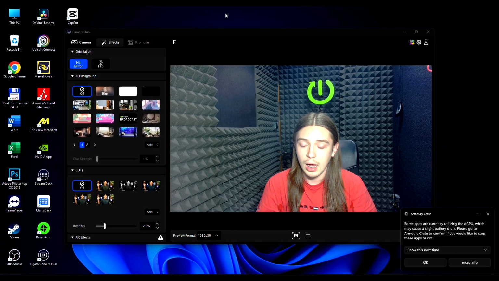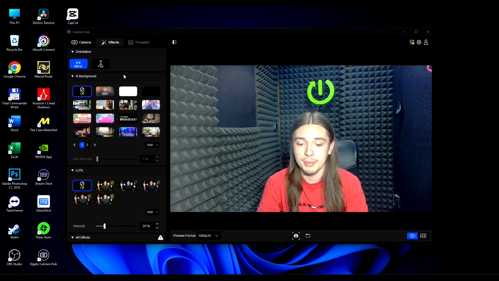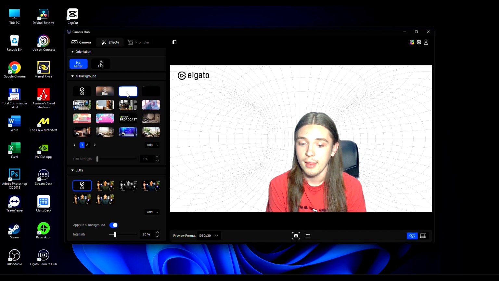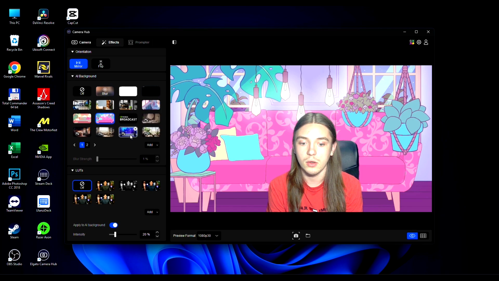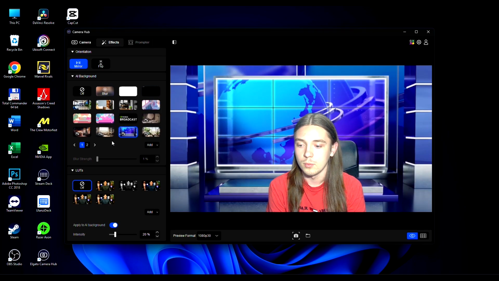And now I've restarted the computer, went into Camera Hub again, and in the AI backgrounds we can notice different backgrounds available. So let's simply select the blur at first. You can see it all works. Then this one works as well. Basically different ones.